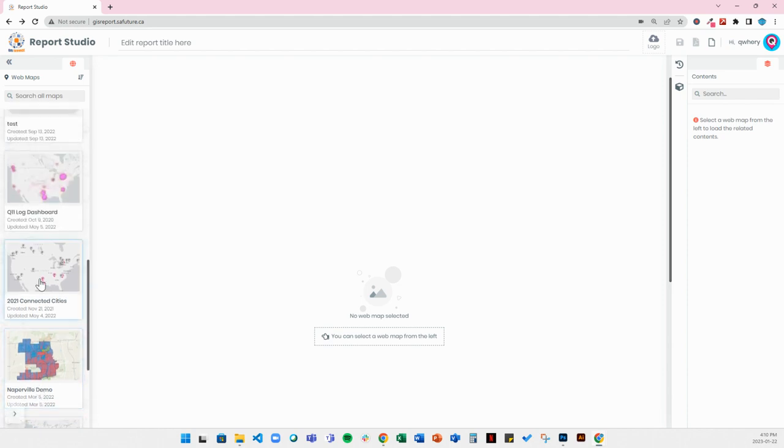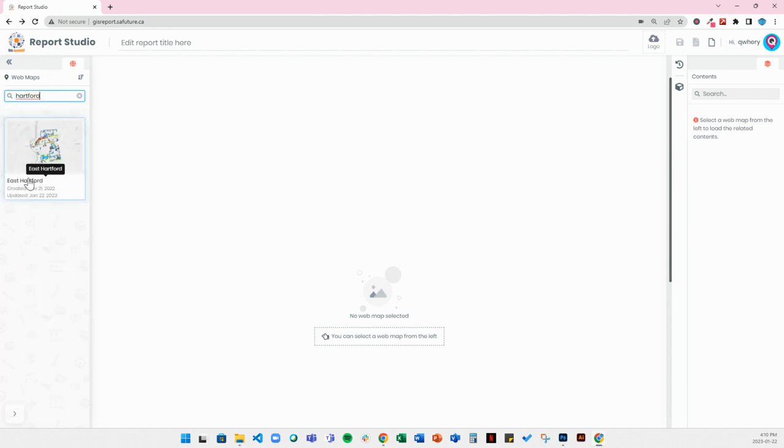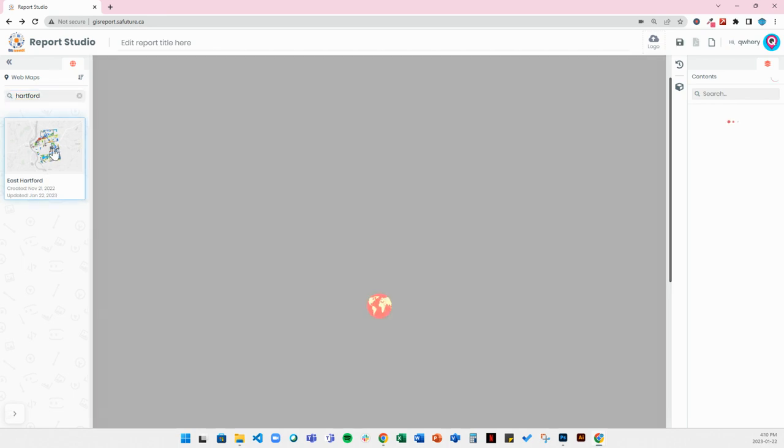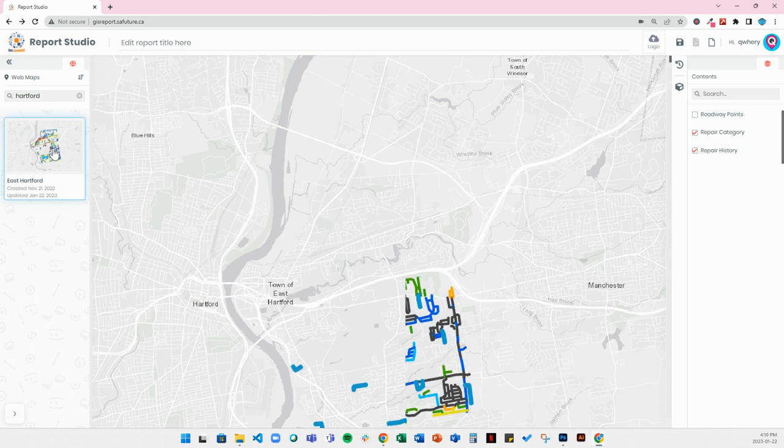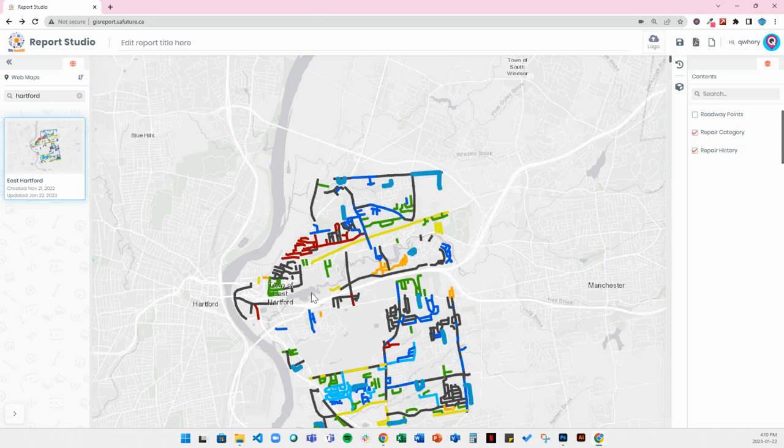We can scroll through those maps, or we can use the search and filter to find exactly the map that we're looking for. So I'm going to type Hartford and hit enter, and there's our East Hartford map that I created previously. And I filtered the data to show road repairs that cost over $300,000.